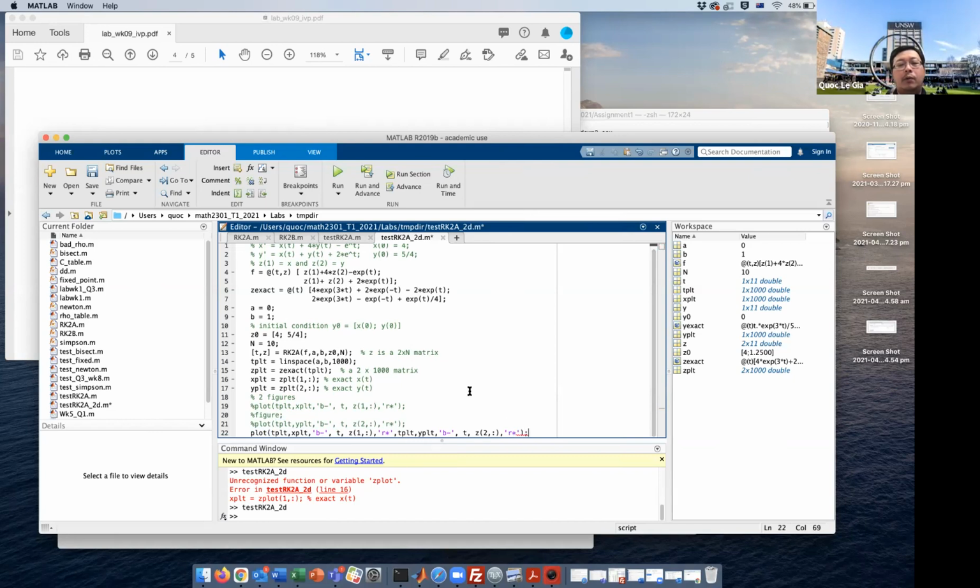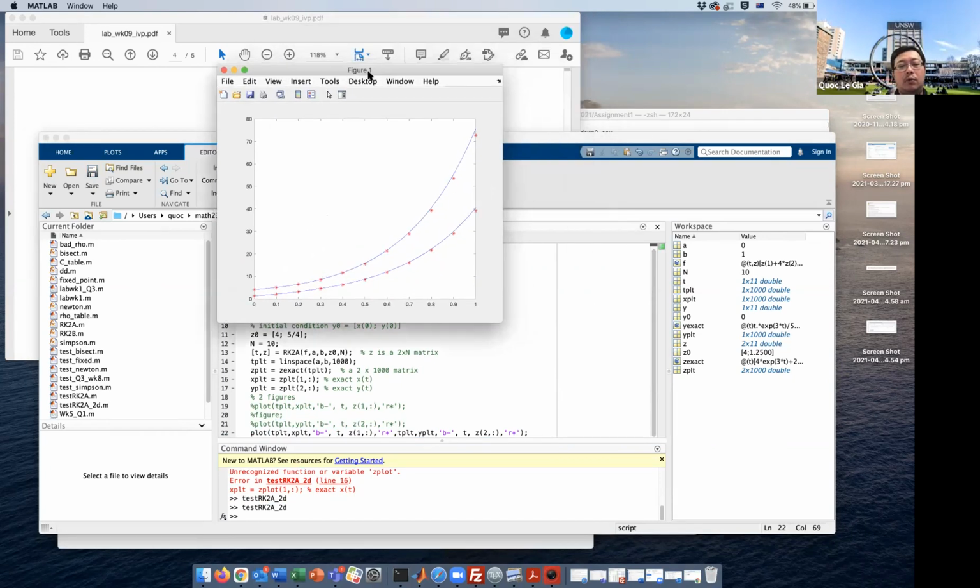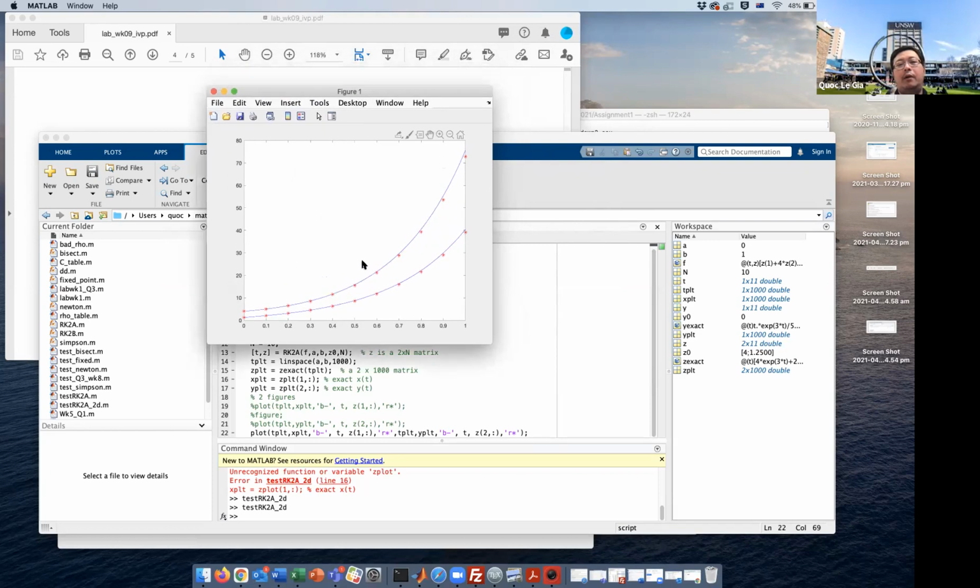Okay, so now suppose I plot it, and here you will see that two solutions, X and Y, are on the same plot. You can change the color as well, make a title, and so on and so forth. But we haven't implemented the third method yet, so let me stop this.